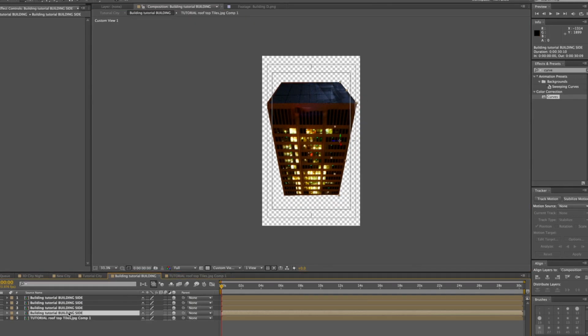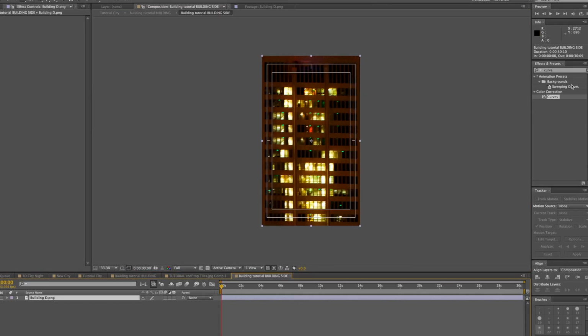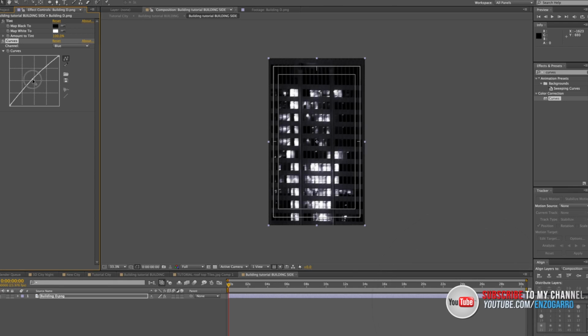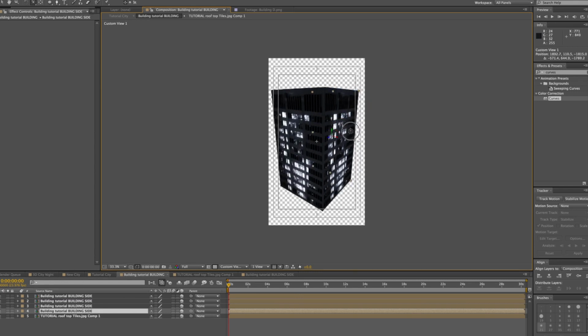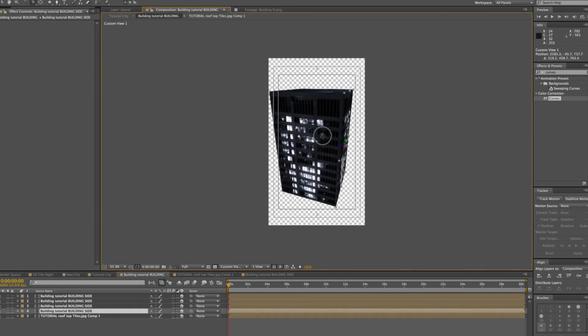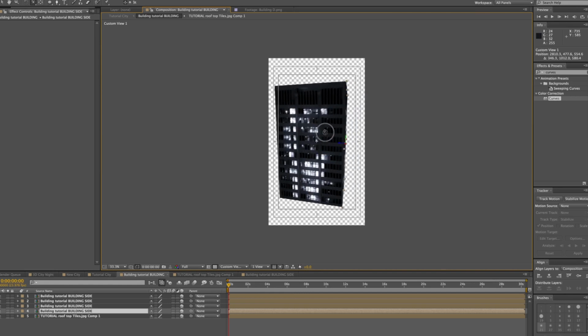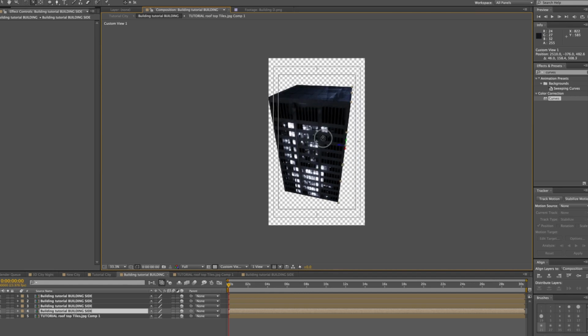Now we'll double click on the side of the building. We'll do the same to this. Drag a tint and a curves effect. So if you can see now, we added some color effect to this building and it has a roof and we have this dark teal color.